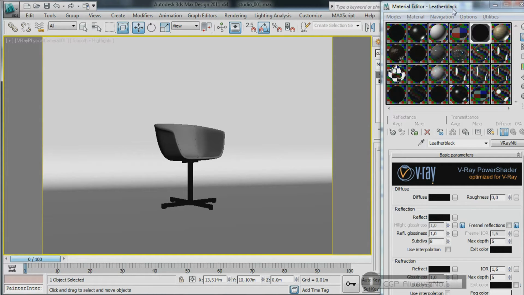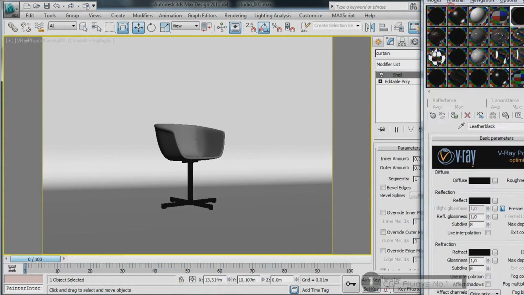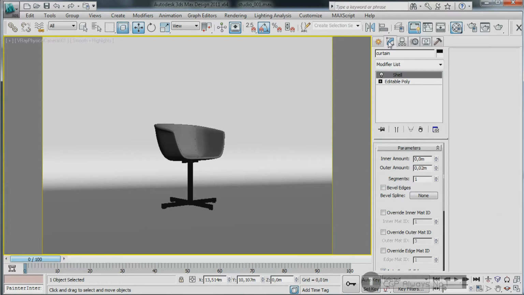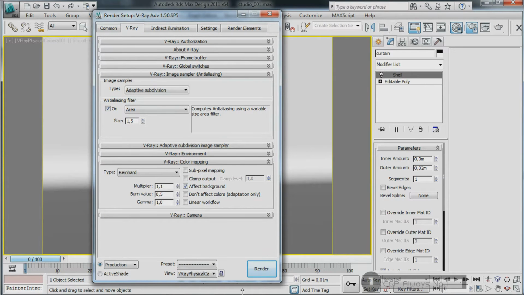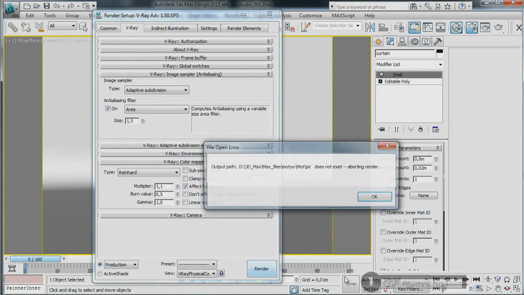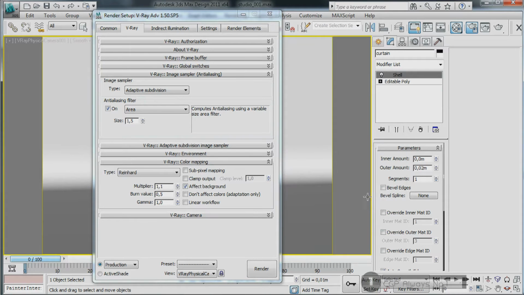So let's start the first draft rendering for the studio setup, so we can see if the intensity of the background light is good enough. So F10, and we hit render. Oops, that's some old stuff.